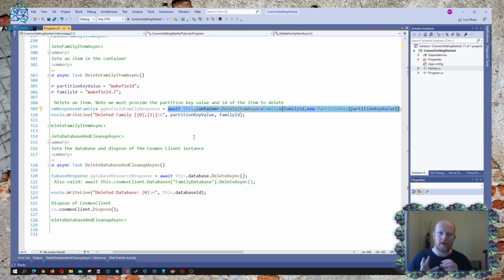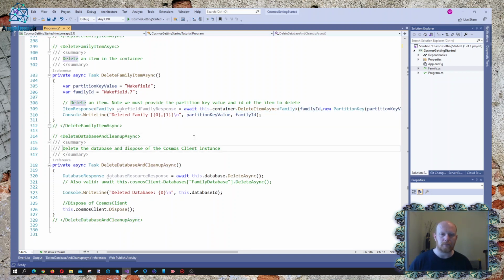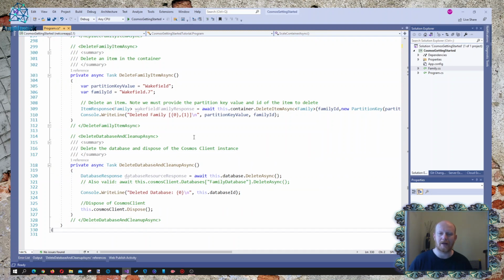That's the trick, you know, partition key and the part. So after that, delete database is very easy to delete the database. Database response, database resource response. So basically we have a response from the database, and again await. This is the part, the tricky part.